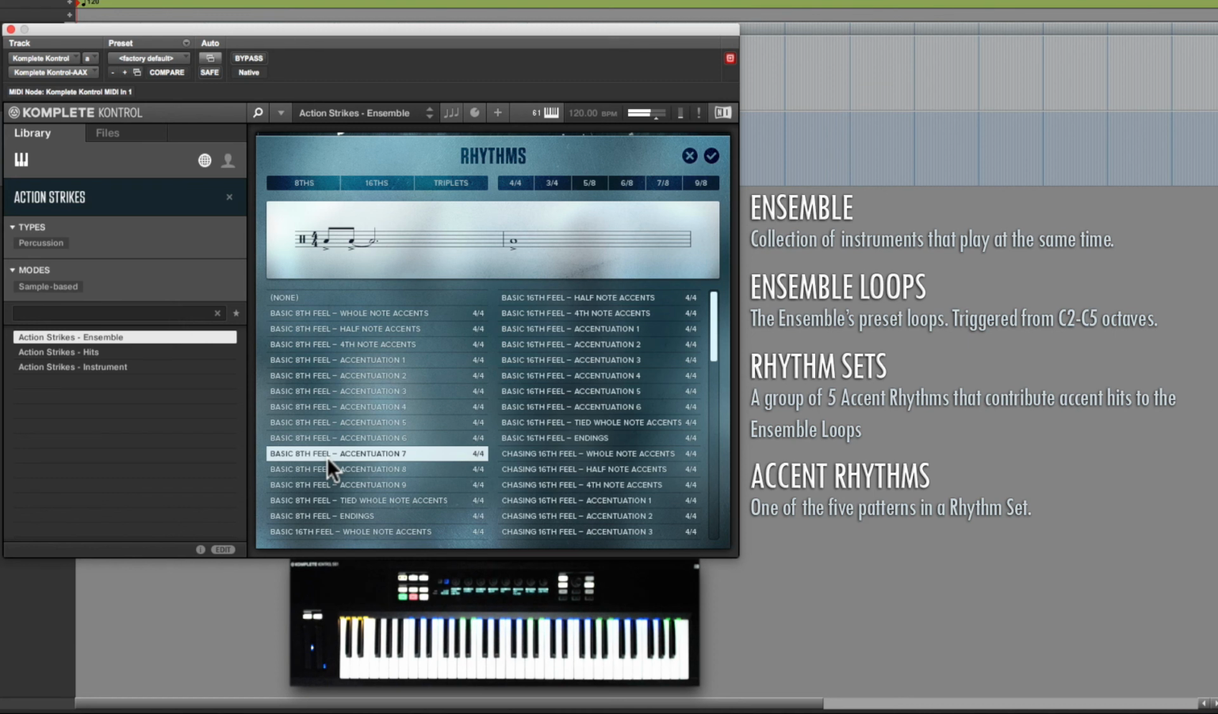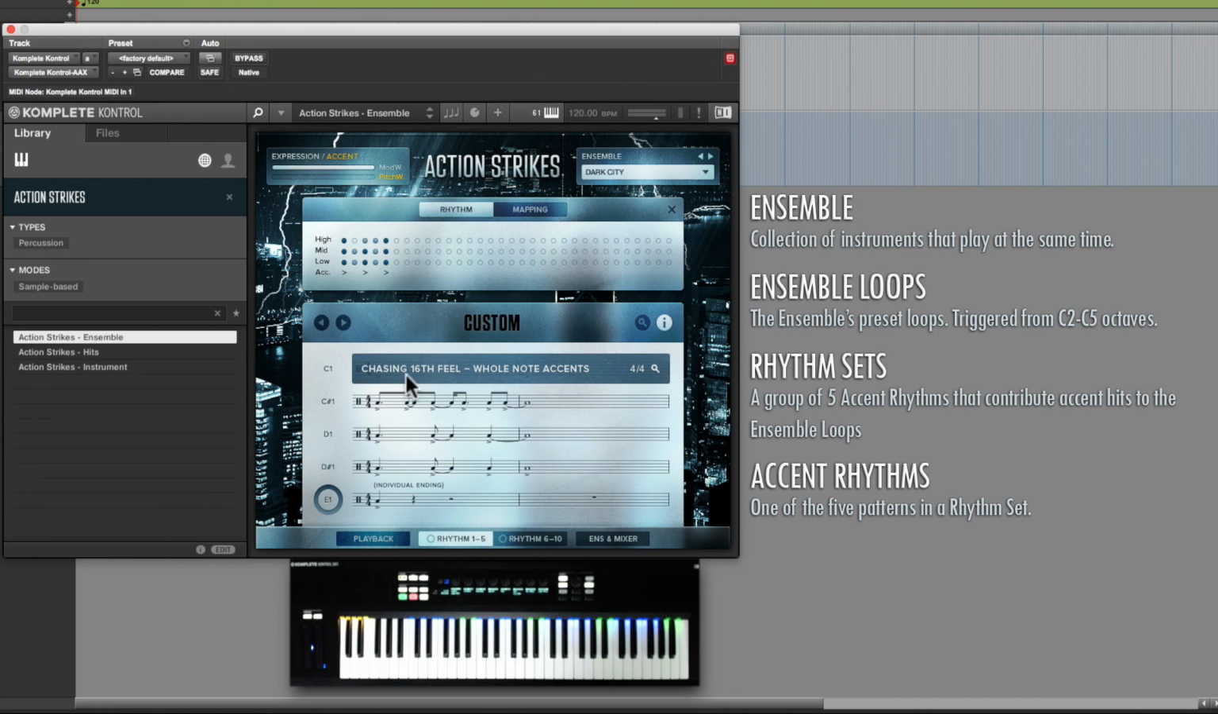Let me grab this chasing 16th feel here. I've selected it and can hear it, and then double clicking on it or hitting the checkbox in the upper right to load it. Now notice the name of our rhythm set is changed to custom. We have combined our new accent rhythm with a default rhythm set, giving us the ability to create our own custom rhythm set. You can repeat these steps if you choose with the next 4 patterns.